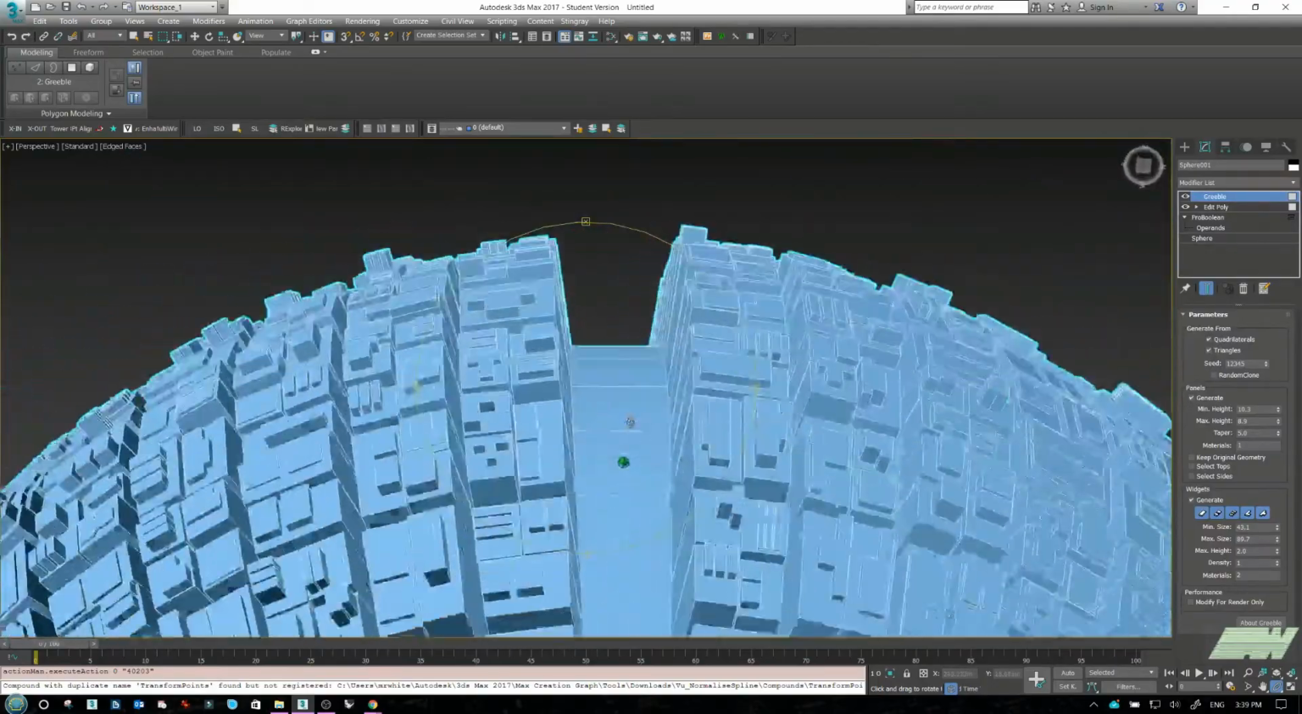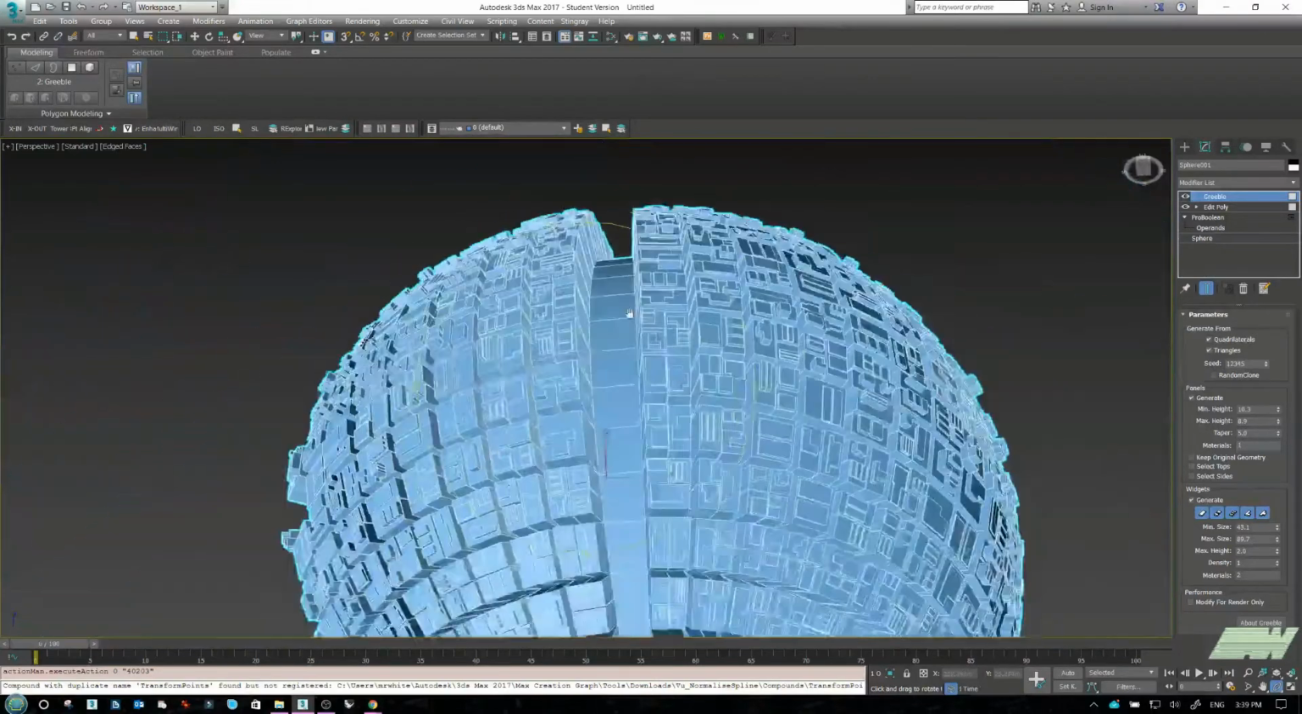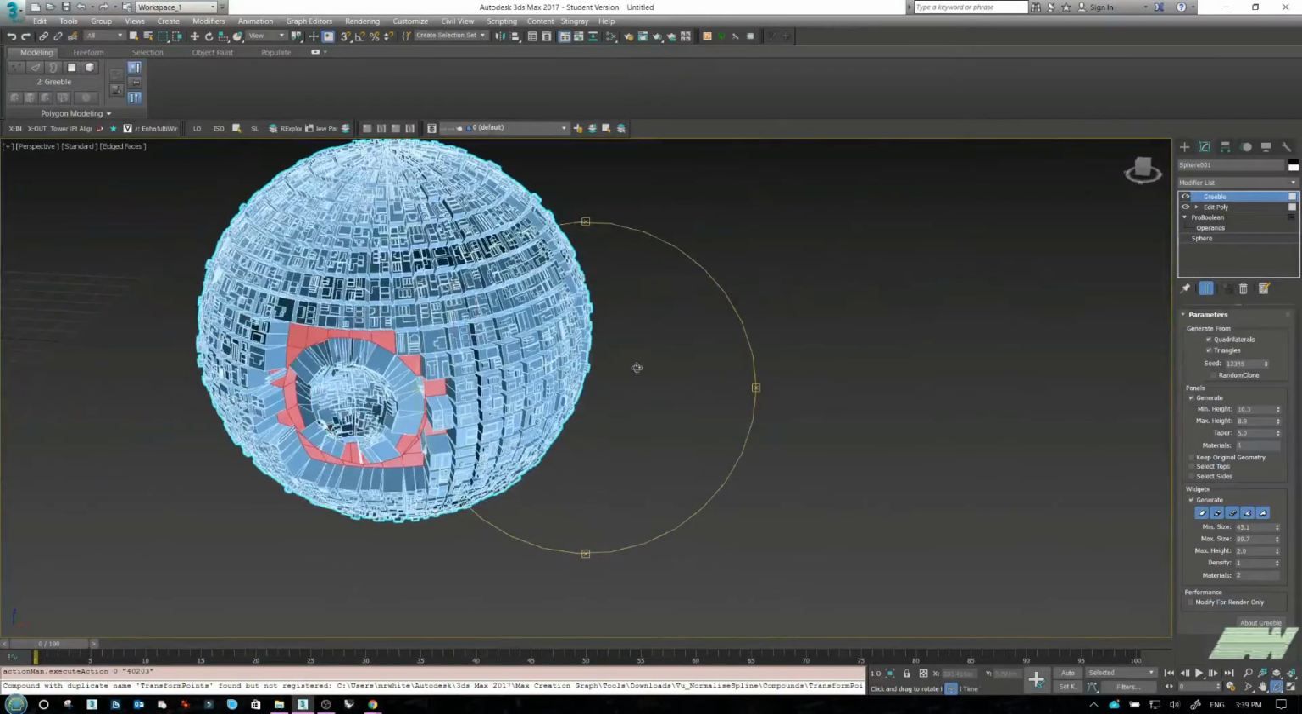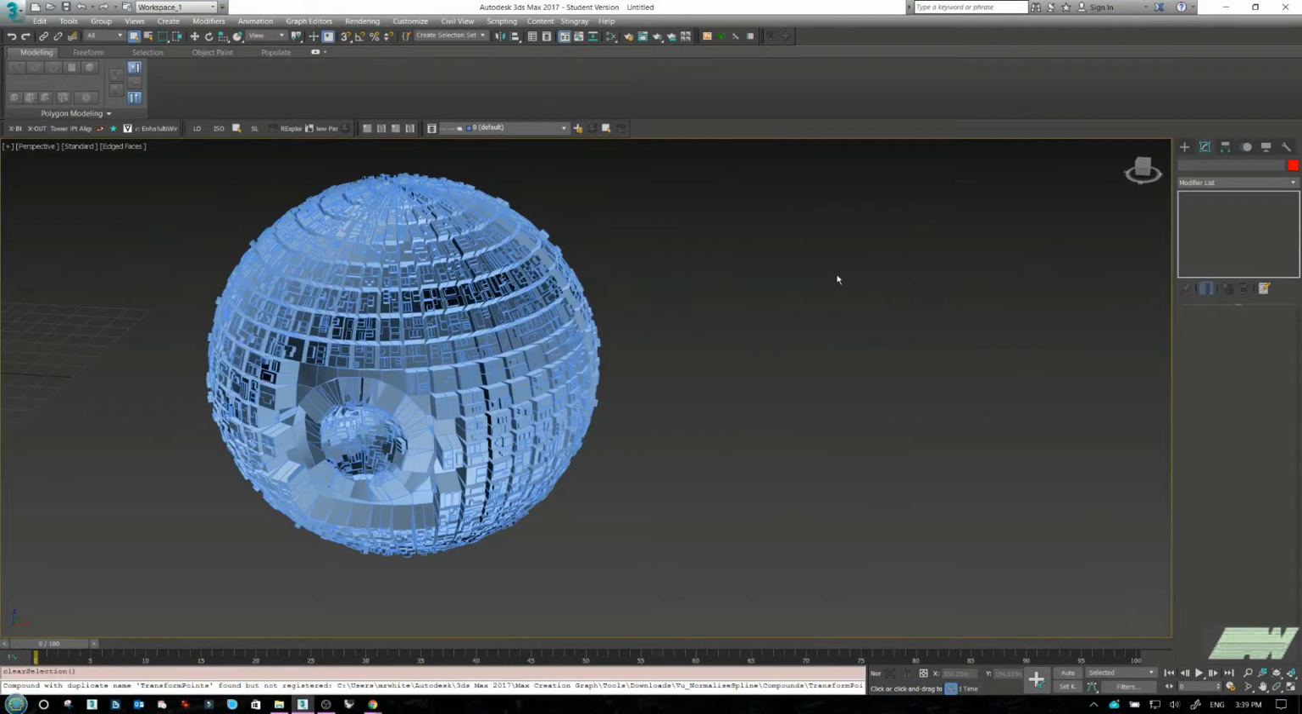X-wing fighter down to hit the exhaust port. Okay, so that's Greeble.